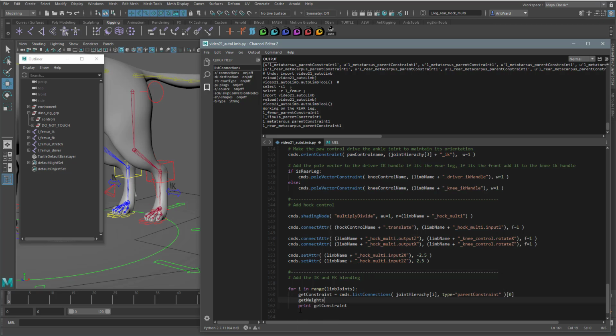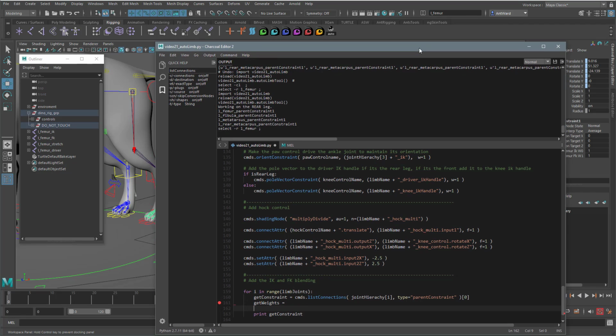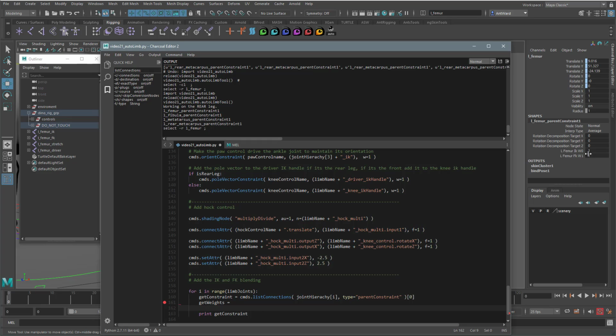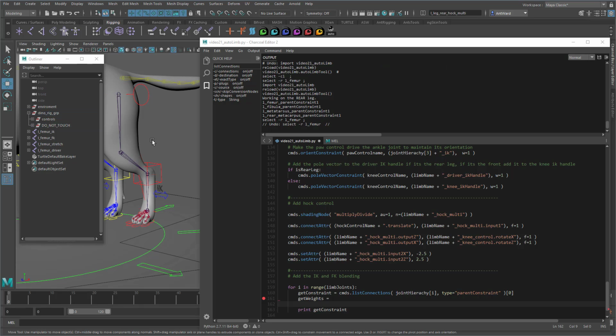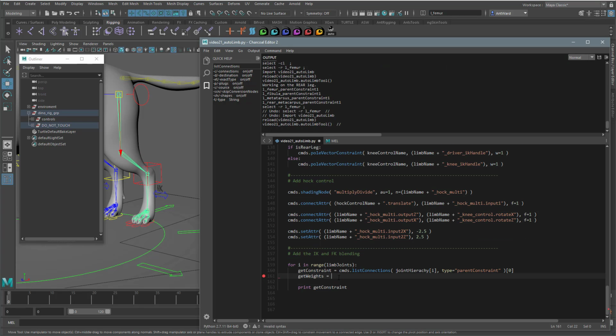Now we have the constraint name, we need to find the weights. These are the values here, which you use to blend between each joint. We can use the parent constraint command again, but this time use the query flag. We also need the WAL flag, which gives us the weight alias list. Now we have those weight names, which are just the attributes, we can connect them. Add a new connect attribute line, just copy from above if you like.